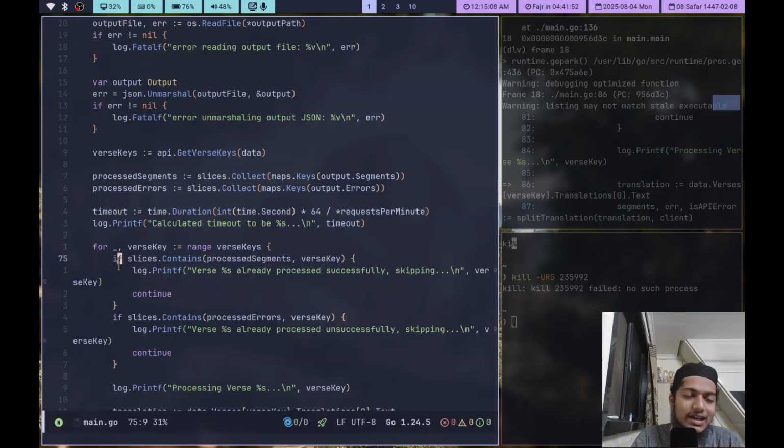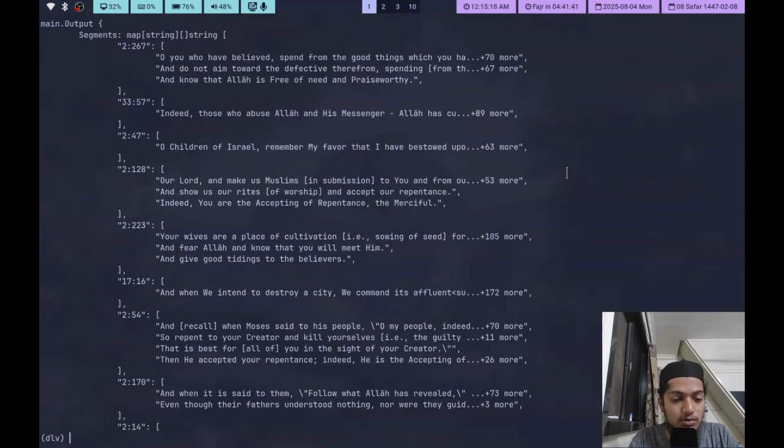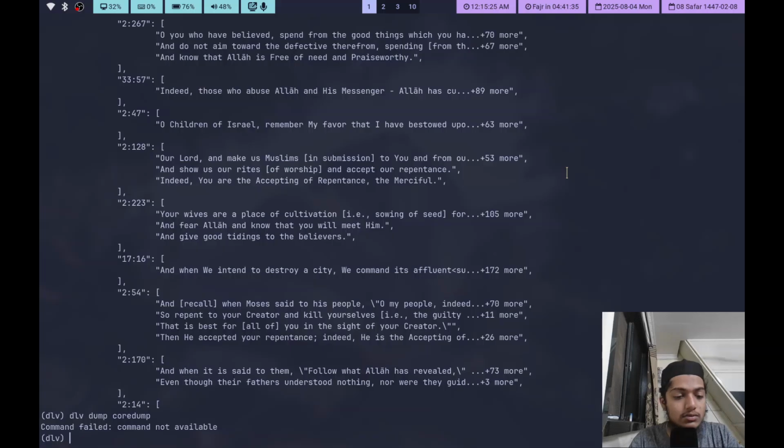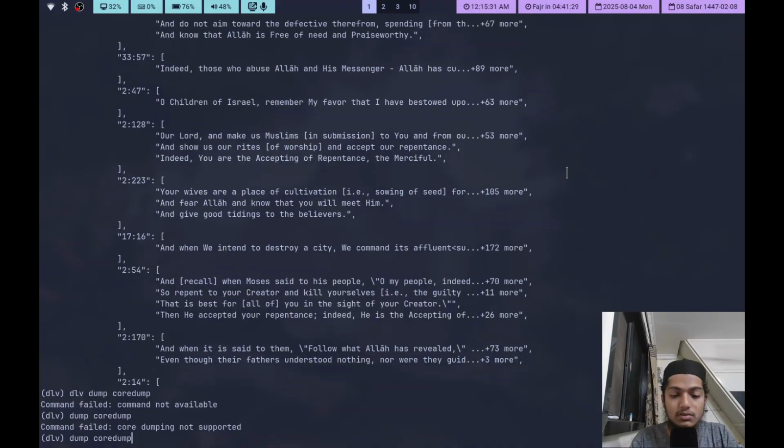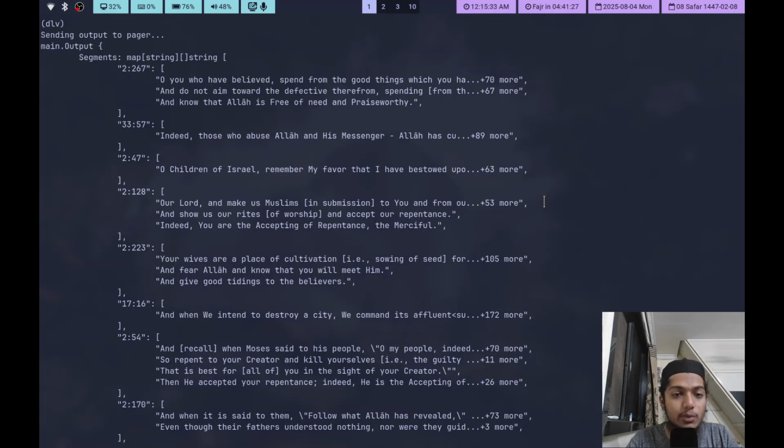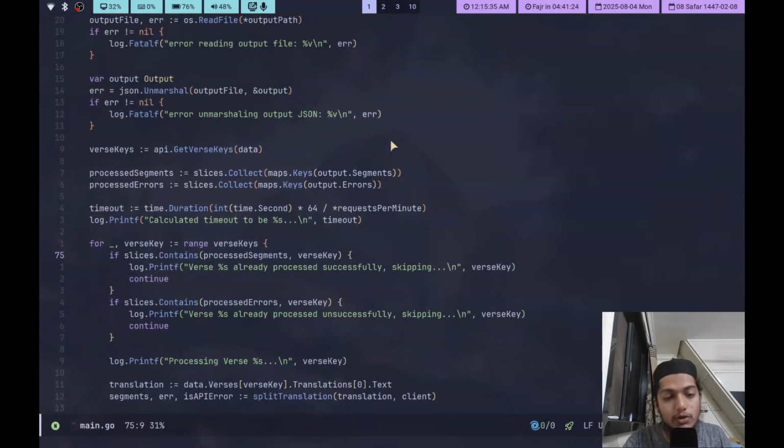Also, previously, as soon as I got access to the program, the first thing I did was get a core dump so that even if the program exits, the data would not be lost. dlv dump and just whatever file name you want. Oh, sorry. Okay, because we are running from a core dump itself, it will not work. But you get the point.